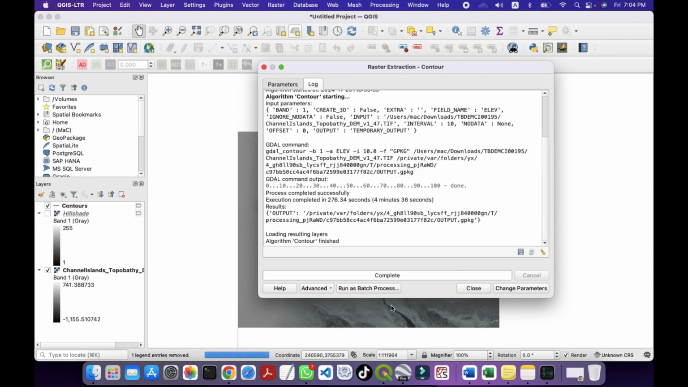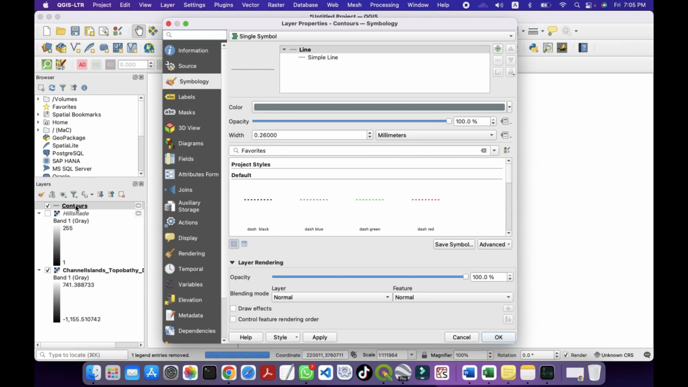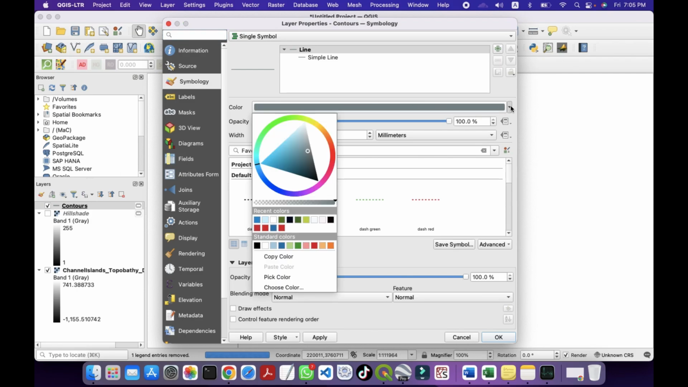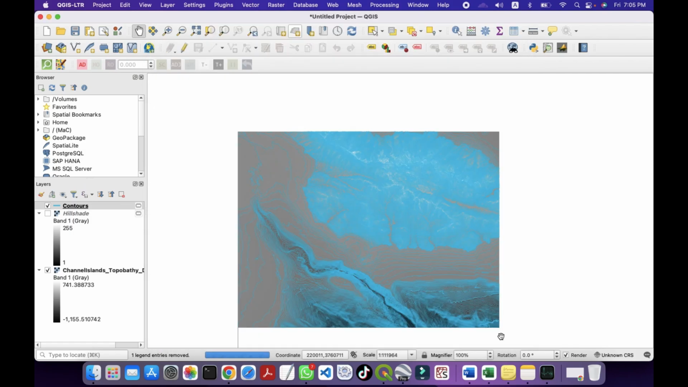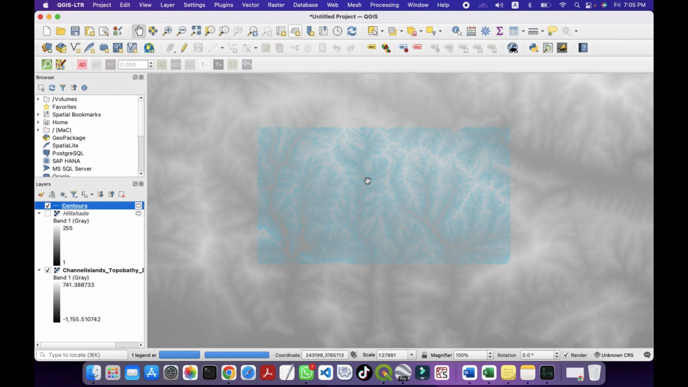Okay, now the conversion is complete. Click on close. Now look at these lines. These are the contour lines. If you want to change the color of these lines, double click on it and change the color from here. For example, we select this one, apply, OK. So you can adjust the styling of the contour lines to make them more readable for your analysis.